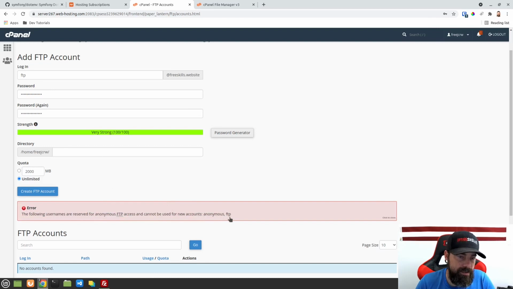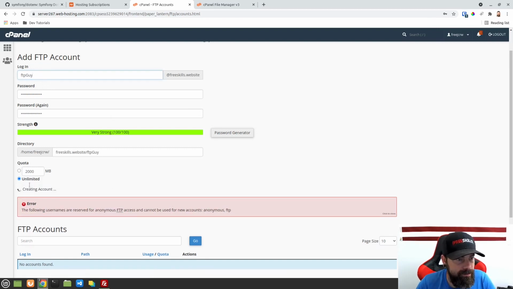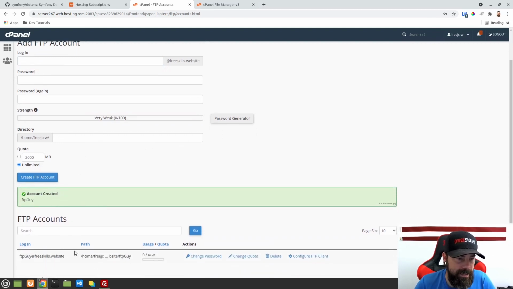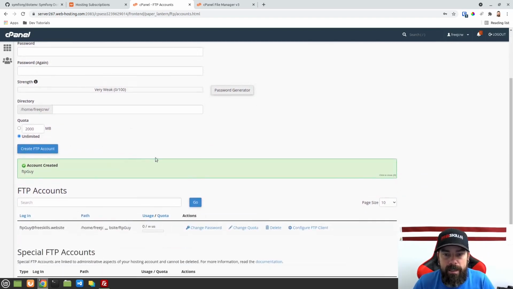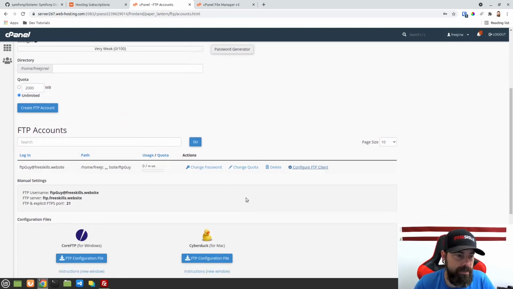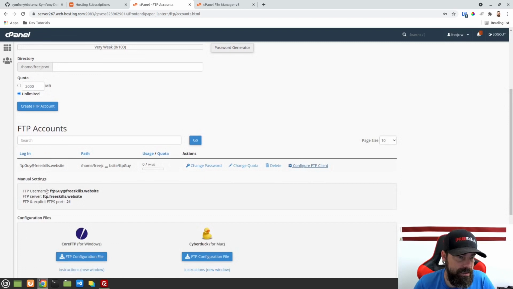Okay, so they won't even let us create this with the FTP name. So I'm going to call this FTP guy. And there we go. We have FTP guy. And now FTP guy can connect through an FTP client with this setup here. And actually they have this configure FTP client right here. And if I click on that, it's going to give us information that we need. So it gives us our server and it gives us our website.